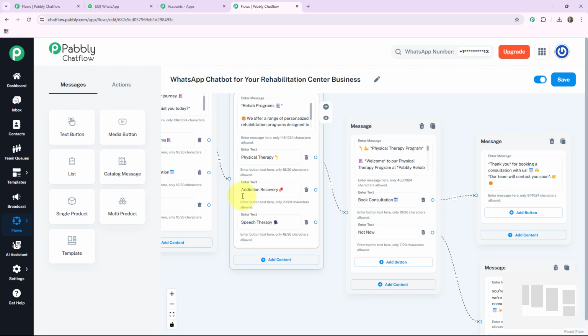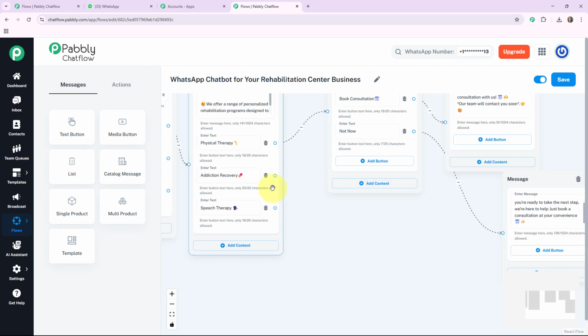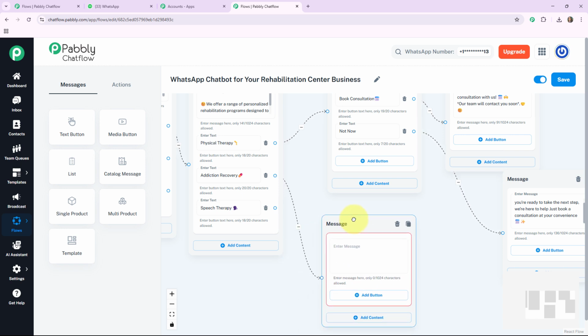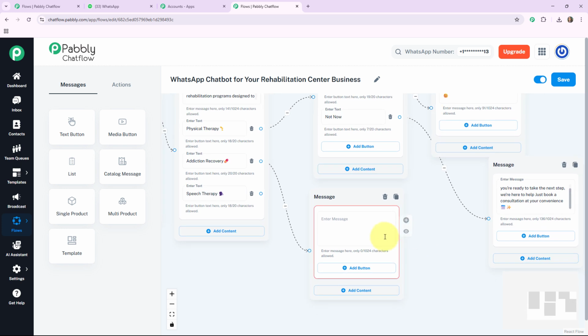If my patient wants to know about the addiction recovery program that is provided by my rehabilitation center, then they will click on this button. So my bot will respond to them. For this, I am clicking on this circle which is present in front of addiction recovery, drag a line, and choose content type as text plus button. It will provide me one message box where I can write all the details regarding the addiction recovery program that are occurring in my rehabilitation center.